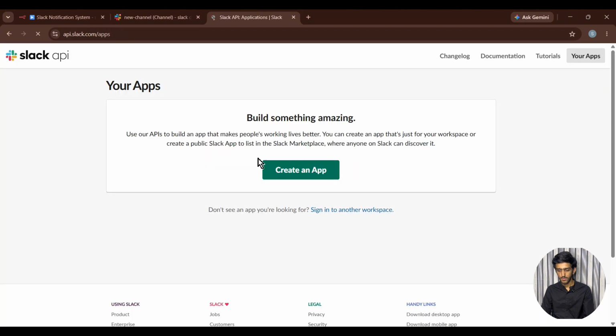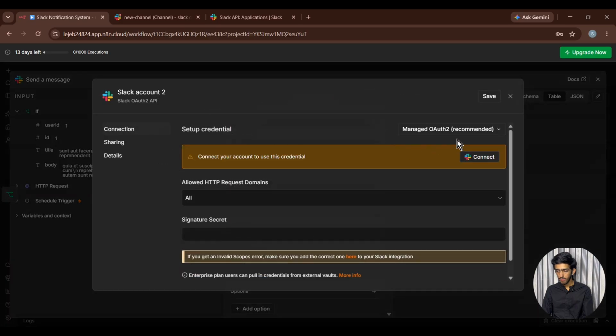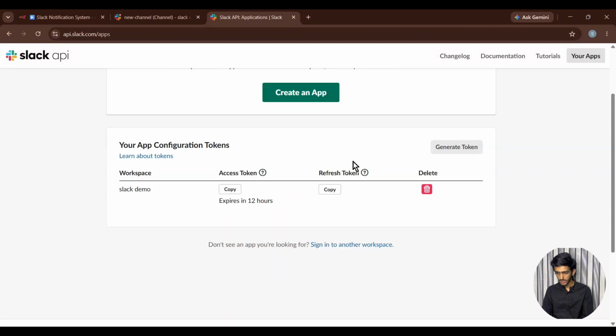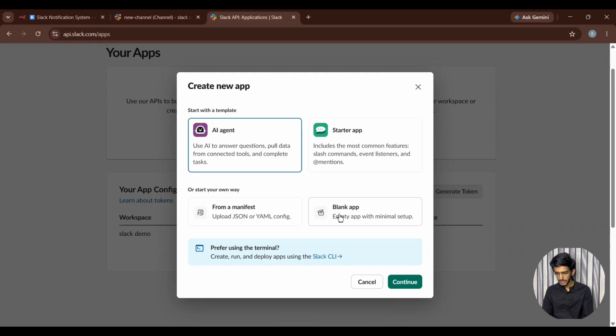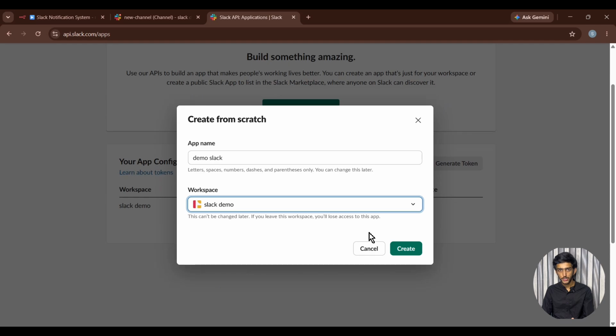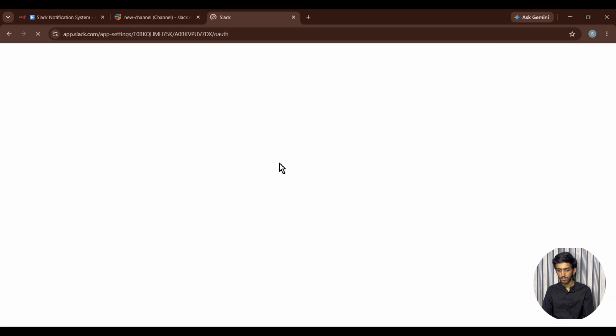api.slack.com/apps. So I'm setting up with this access token. Okay, so here we take an access token, create an app, click on app, this blank app, continue. Here we add any random name, so we are just putting demo Slack. Here we select that workspace that we created. Now create this.